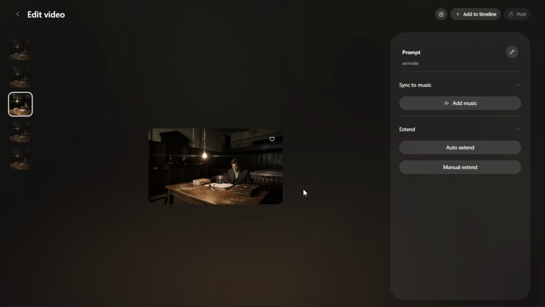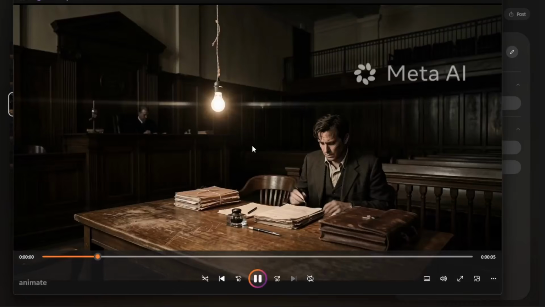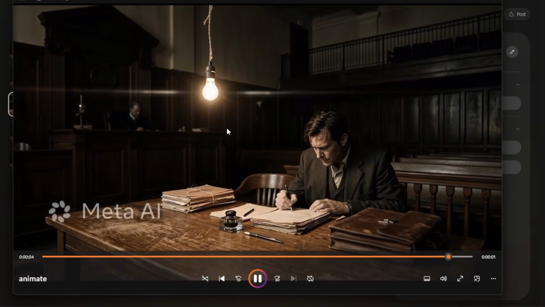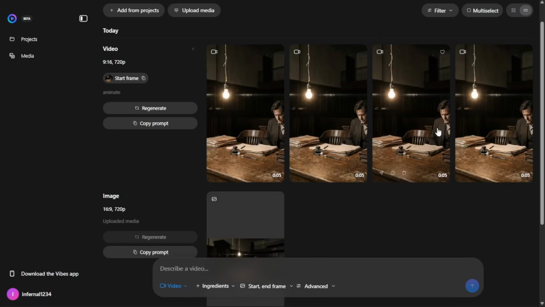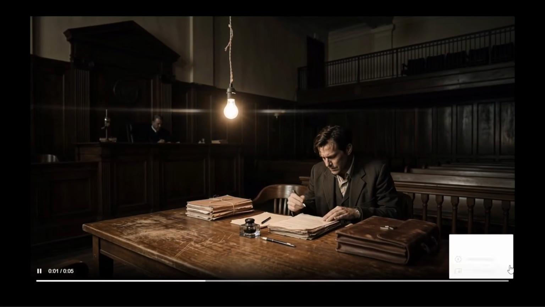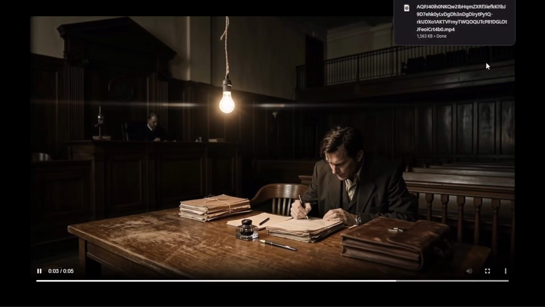Plus, you get advanced first and last frame support right here for perfect continuity. There is just one catch. If you use the direct download button on the site, Meta hits your video with a massive, annoying watermark. But you can bypass this completely with a simple hidden trick. Instead of clicking download, just right-click directly on the video player and select Open Video in New tab. Your generated clip will open up in a clean browser window, completely naked, allowing you to right-click and save it 100% watermark-free.